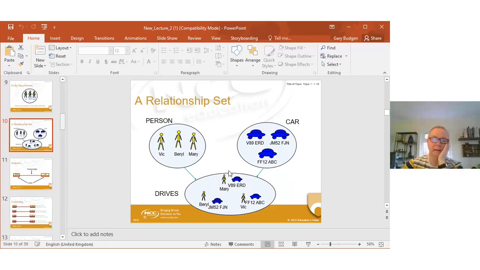So we link entities through this idea of relationships. So here we've got a relationship between person drives and car and drives, and that represents a person driving a particular car.